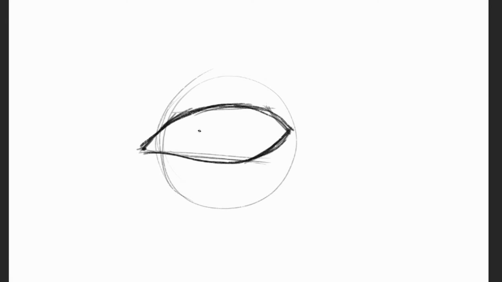Now, the next thing to keep in mind is the eyelids. The eyelids have a thickness, and depending on the angle, you might be able to see the different thicknesses or the different parts of the eyelid. So for example, this part here, the bottom, there's a thickness there. The same applies for the top, but from this angle, we might not be able to see it that well.